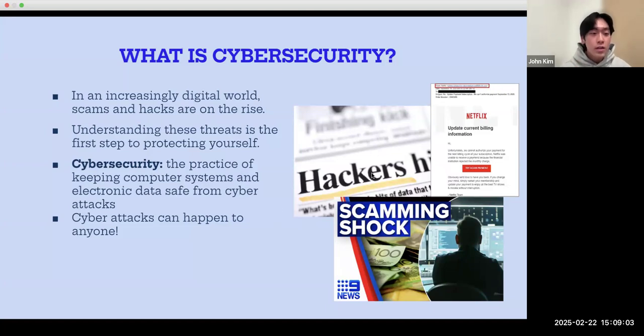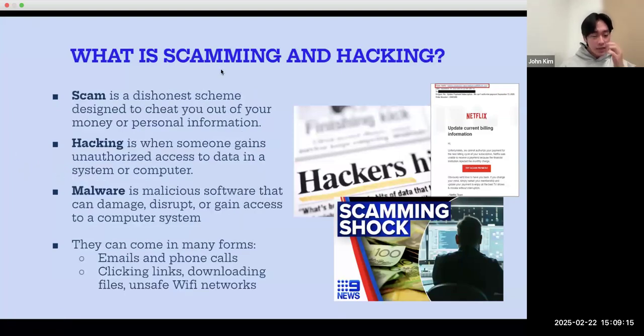Cybersecurity as a definition is the practice of keeping computer systems and electronic data safe from cyber attacks. And cyber attacks can happen to anyone. And now you're probably asking, what is a cyber attack? Next slide. What is scamming and hacking? These are a few of the cyber attacks that we can define easily and categorize.